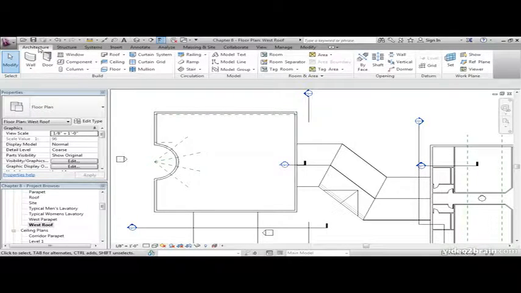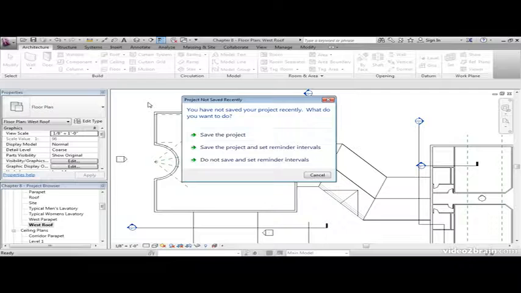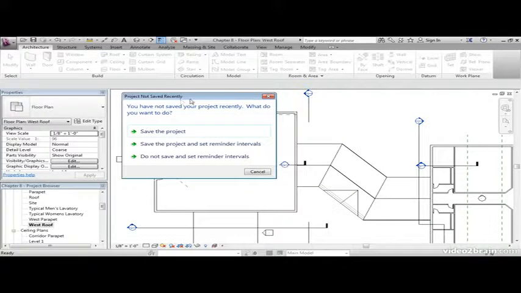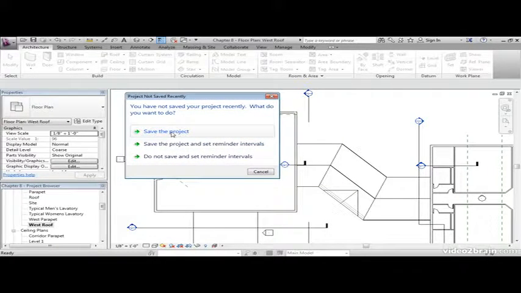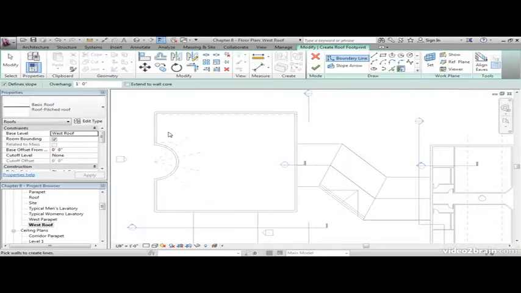On the Architecture tab, click the Roof button. If Revit asks you to save the project, go ahead and click Save Project. On the Options bar, make sure Define Slope is turned off. For the overhang, let's make sure 1 foot is typed in. On the Draw panel, make sure Pick Walls is selected.